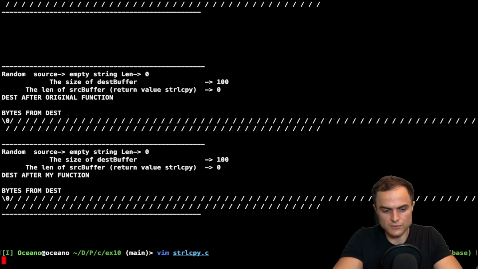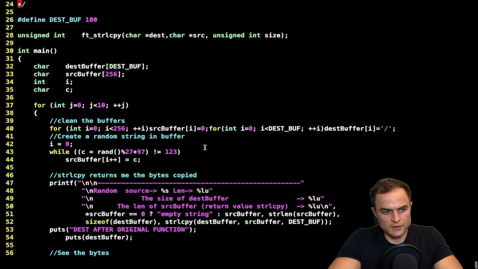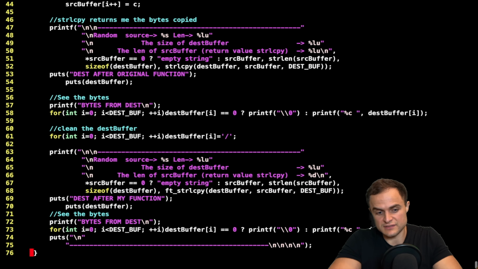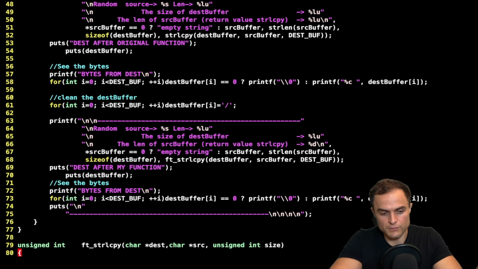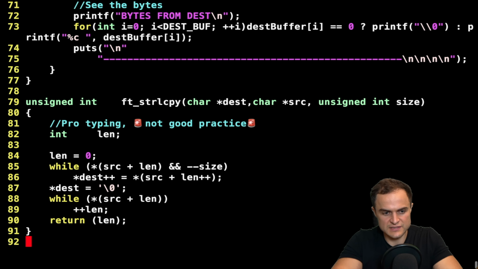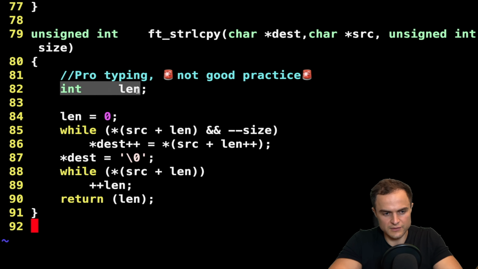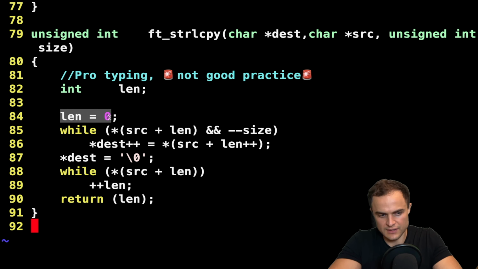So let's go watch the code of this function. Here, as usual, I have my main function that you can check on GitHub. It's kind of long, just to give you that beautiful, understandable output. And this is the strlcpy function. As usual, it takes 3 inputs. This time I declare a variable len, initially equal to 0. Then I say while source plus len at position 0 of my source, and minus minus size.